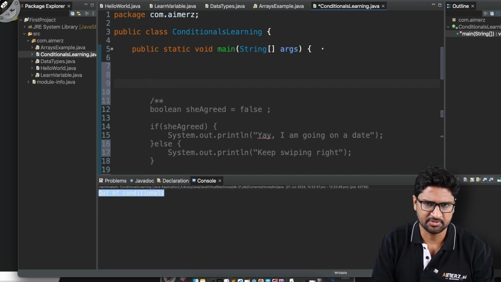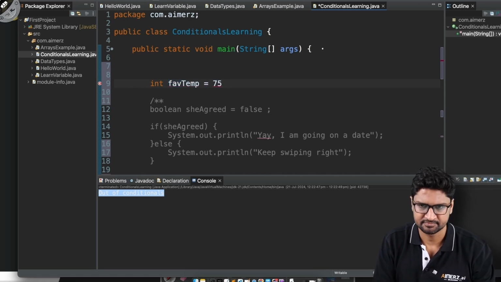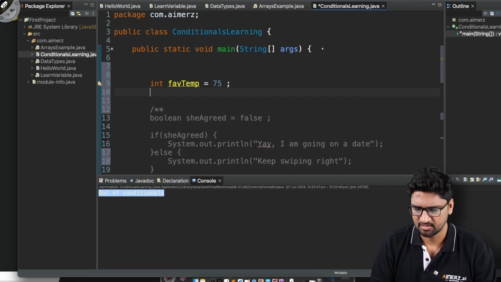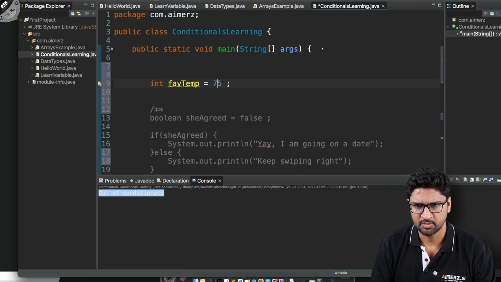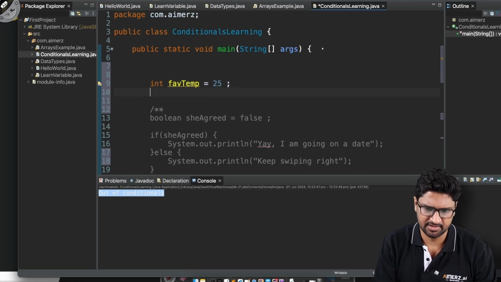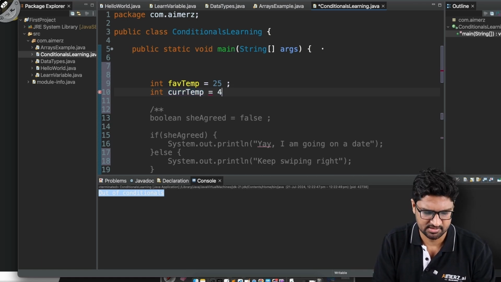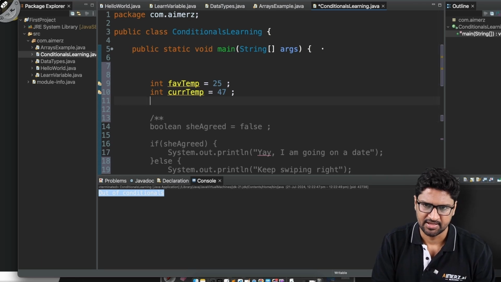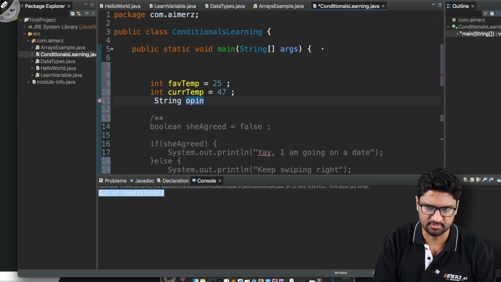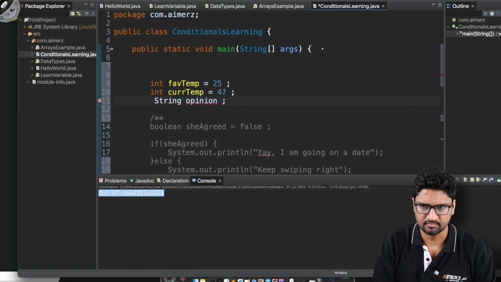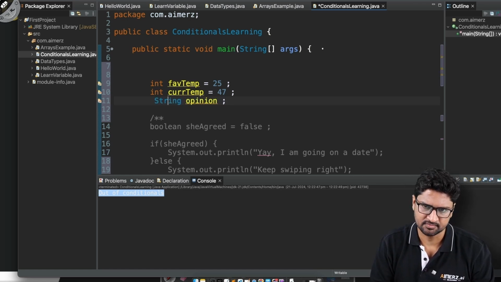Let's try to write this code with the help of multiple conditions. For that, let me define an int, and call it fav temperature. Let's say some number, or let me say that my favorite temperature is 25 degrees centigrade, right? And then I define int current temperature, let's say I'm sitting in Delhi, it is 47, right? And then what is my opinion around the current temperature.